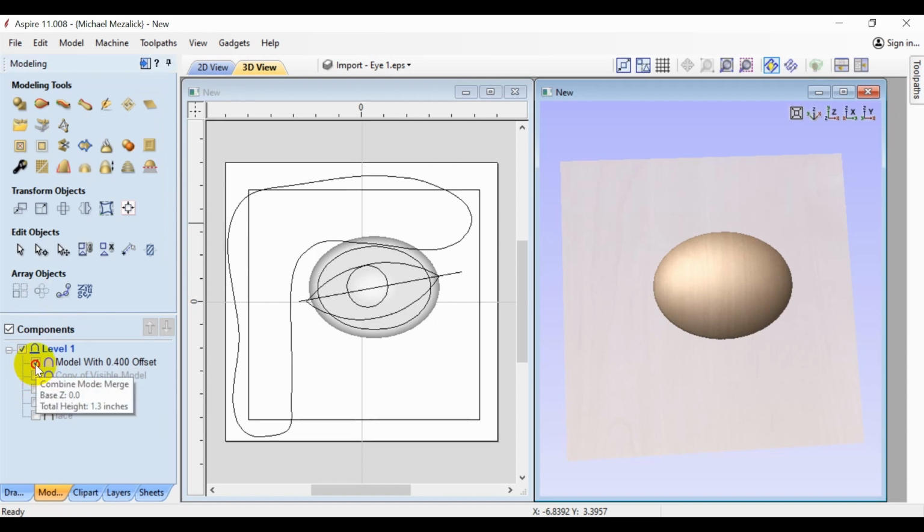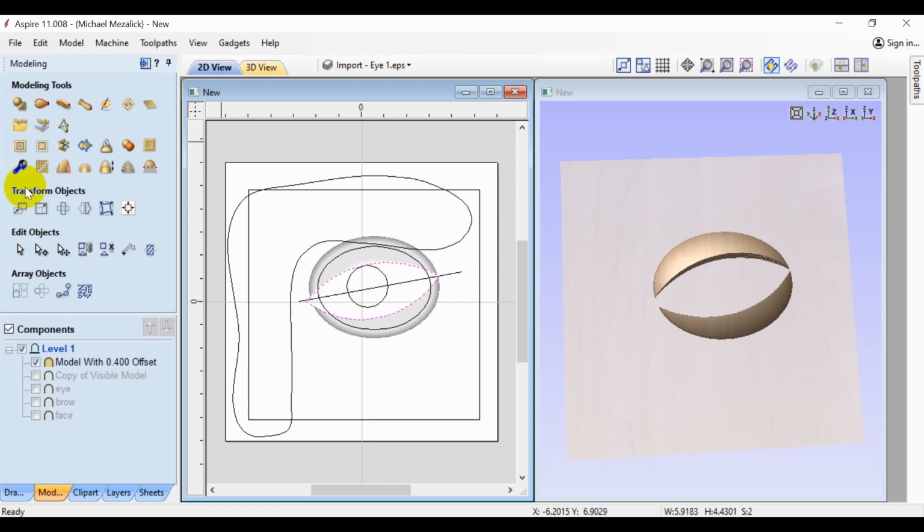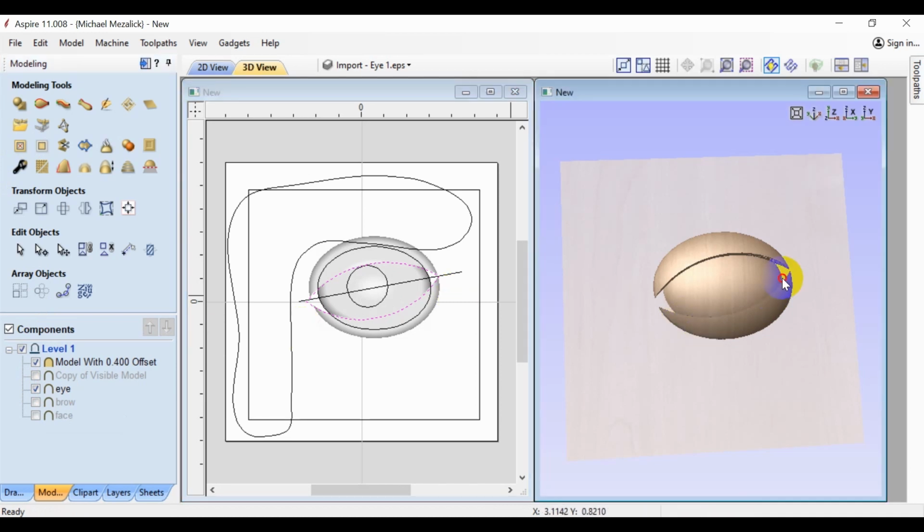That's the new component. I'm going to select that new component and my cutout, my two arcs that have been joined together to form a closed vector. And I'm going to delete everything inside of that. Turn the eye back on, and now I can see I have the upper and lower eyelid. Very quick, very easy way to create these components.